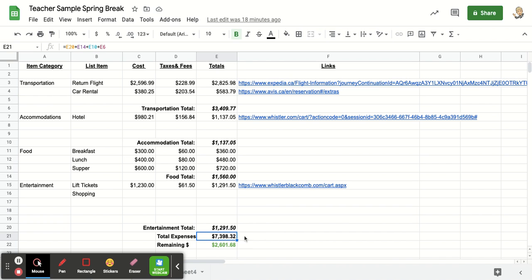This is one where I selected multiple cells, and if I click on it, it'll tell me which things are being added. If I click up there, you can see that I'm adding my transportation total, my accommodation total, and my entertainment total, and that's giving me everything here. Now I've got this handy little amount showing here, which gives me an idea of how much money I have left to spend.